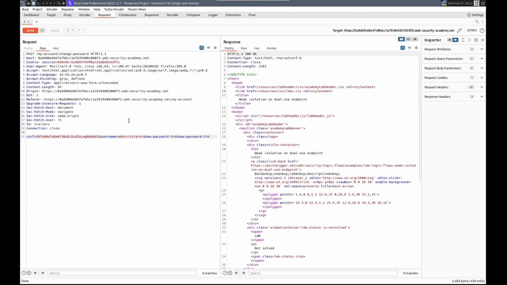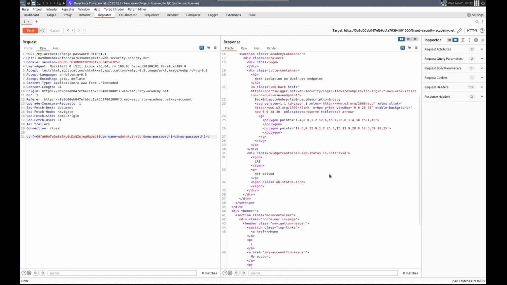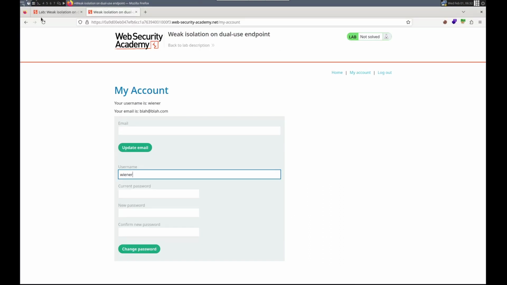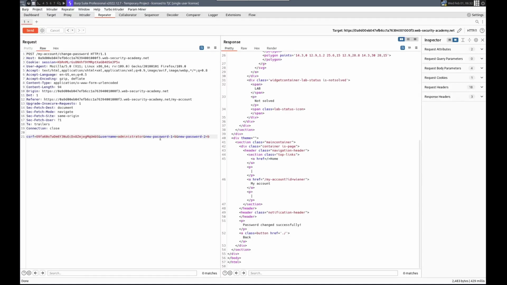All right, so then let's see if that worked. Oh my gosh. Administrator, B. That's freaking awesome. All right, so we just removed that one thing, that one parameter. All right, what we need to do is log in.